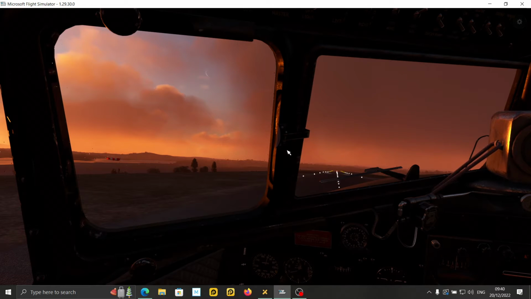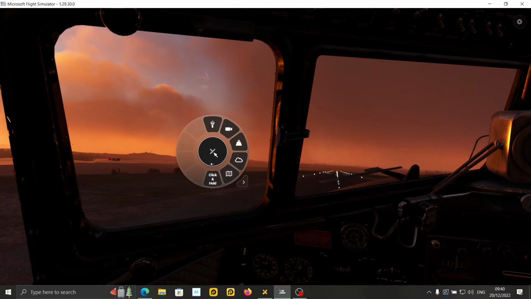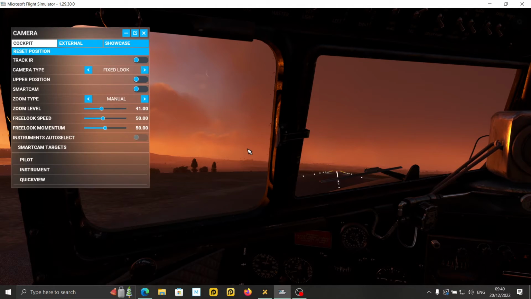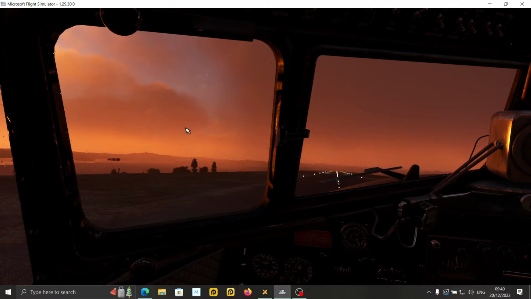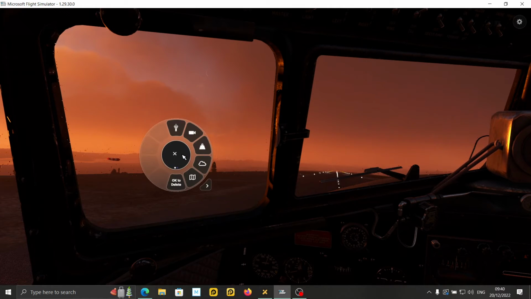So I'm pressing my tab button, and wherever my cursor goes, that's where the wheel will go. So you've got MSFS camera. So yep, it's just a quick and easy way. Rather than going up here, just press your tab button or a key on your controller.